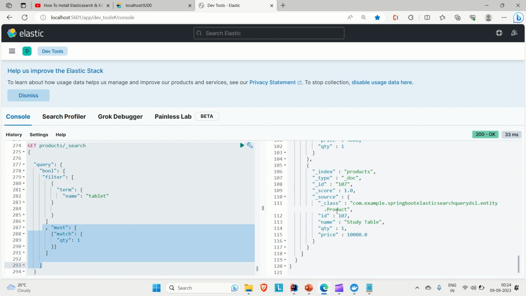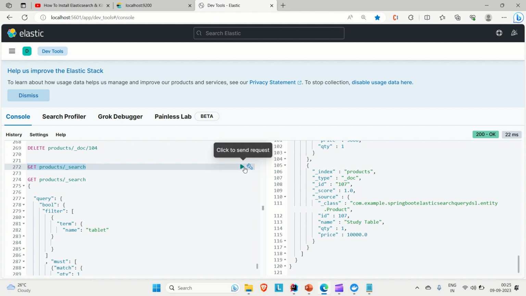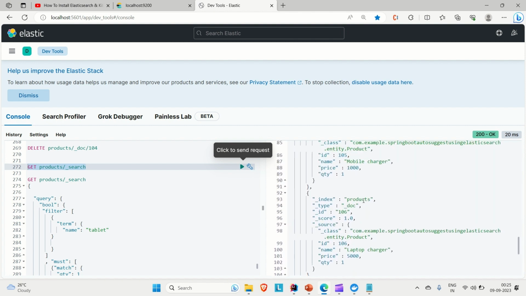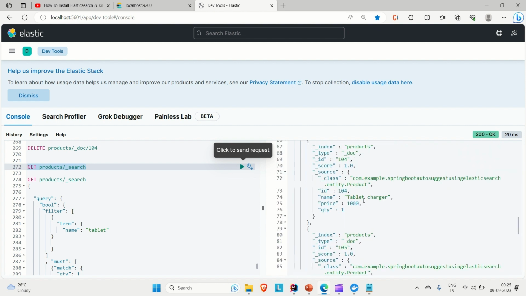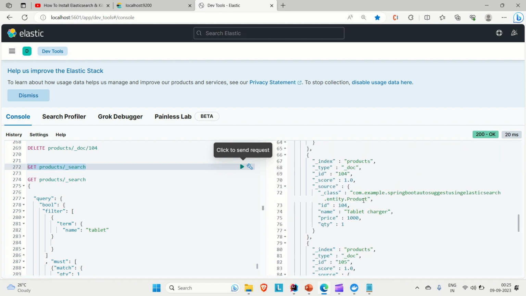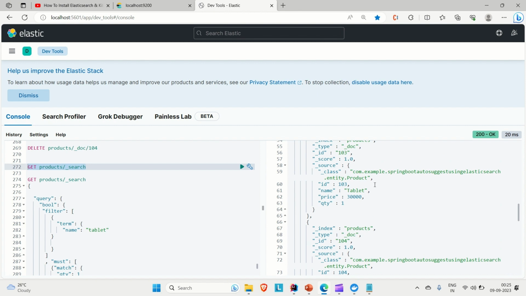Before running this query, let me show you the details related to the tablet. If I run this search on the products index, you can see we have the 7 products inserted. And if you look for the tablet, let me show what products related to the tablet we have. We have the tablet charger and the quantity is 1. And if you come up, you can see that we have the tablet and the quantity is 1.